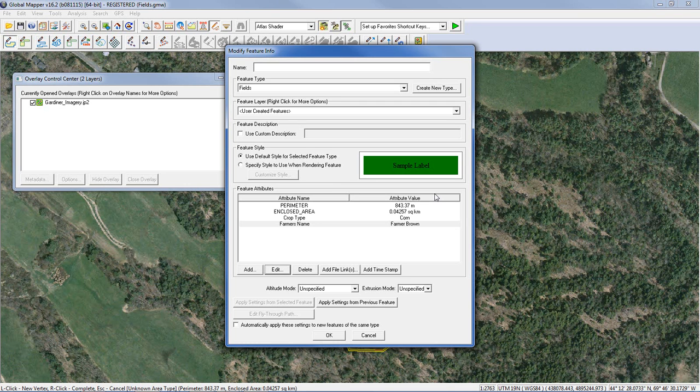Now, one thing I'm going to show you here that is another option. If you're applying attributes from an existing feature, in other words, if you import a file and the attribute structure is already in place, you do have the option, it's grayed out in my case, but you do have the option to apply the settings from a selected feature. Now what that will do is it will pre-populate your attribute table with what it sees in the selected feature that you've just imported.